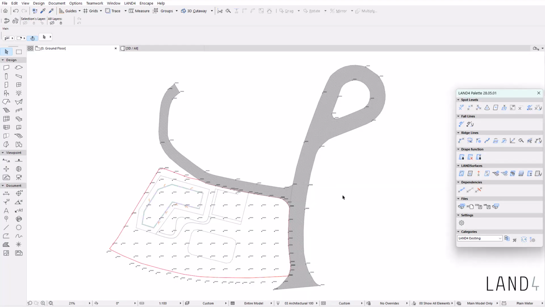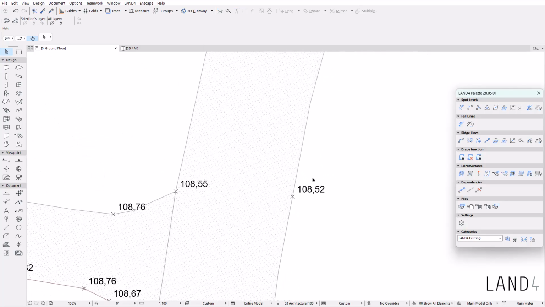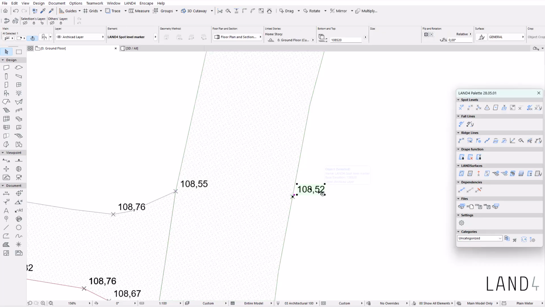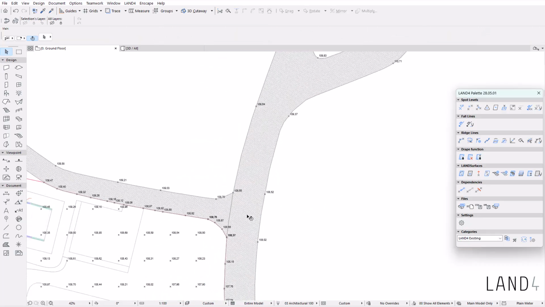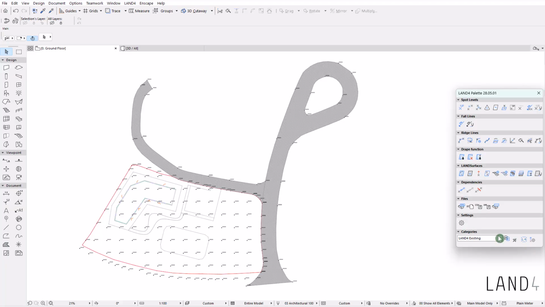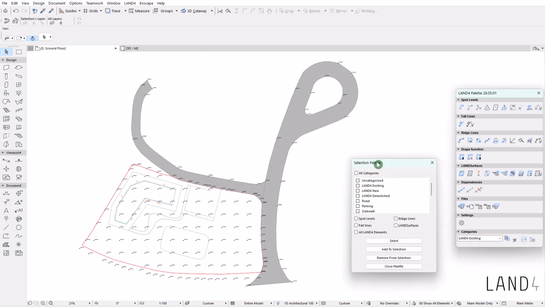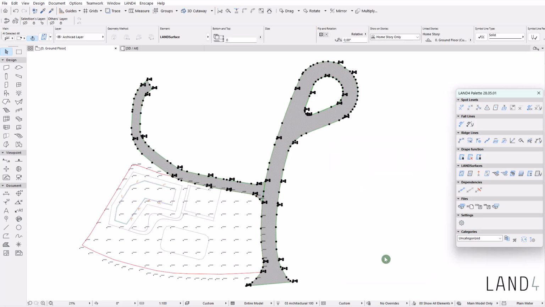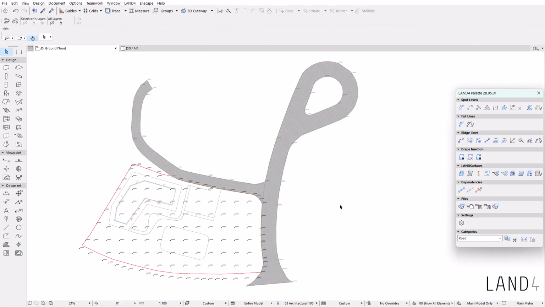When you import a file from a LandXML in Land4, they will be imported in the uncategorized category by default. Also the spot levels and all the elements in the file. Therefore, if we want to change it to road, we can first use the selection palette and select everything in uncategorized, all Land4 elements, close the palette, and move it into the road category.